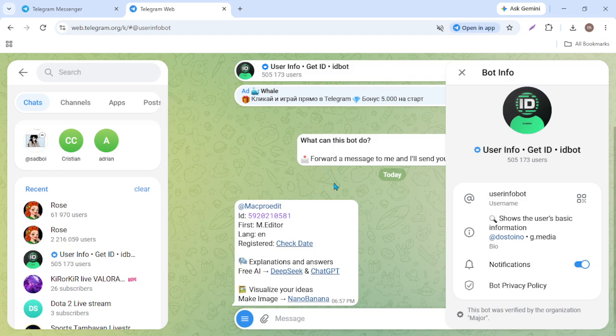It's also important to be careful when using third-party bots or websites that claim they can find anyone from a Telegram ID. Avoid services that ask for your Telegram login code, password, or other sensitive account information.